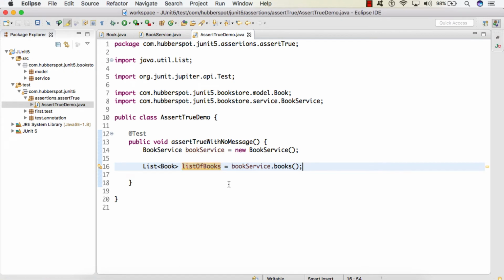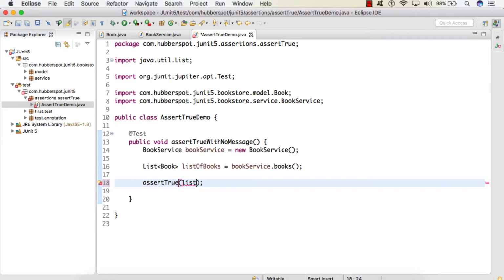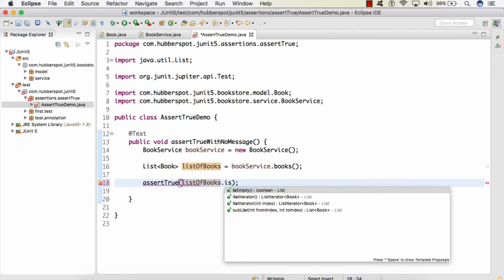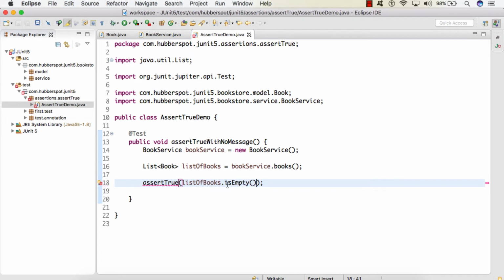Now let's say we want to test whether this list of books is empty. So what we can do is, we can provide assert true, and to this method we can simply pass list of books dot is empty. So here you can see is empty method returns a boolean value, and we are simply passing it to the assert true method. We will import assert true from the assertions API.